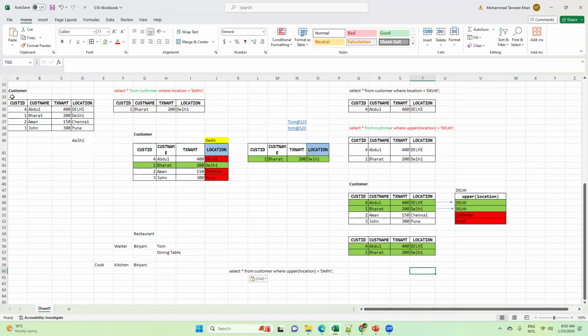Abdul and Bharat will come. Yes, Abdul and Bharat will be in the output. Okay, any other thought? You all agree? Abdul and Bharat will be in the output? No, it won't be. Okay, someone told no. Can you tell me why?